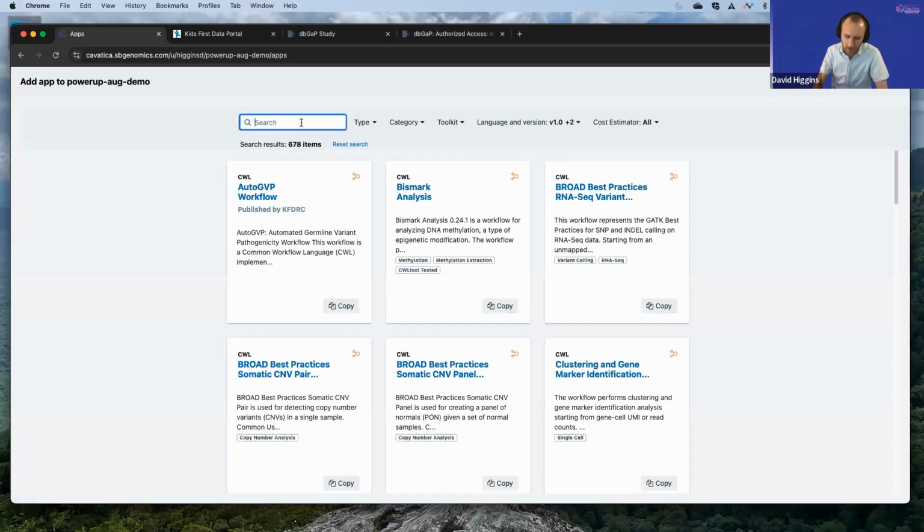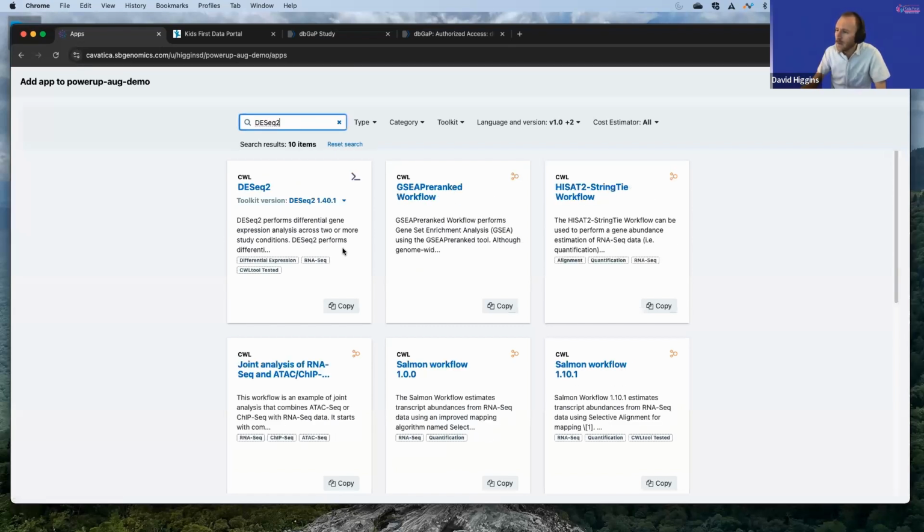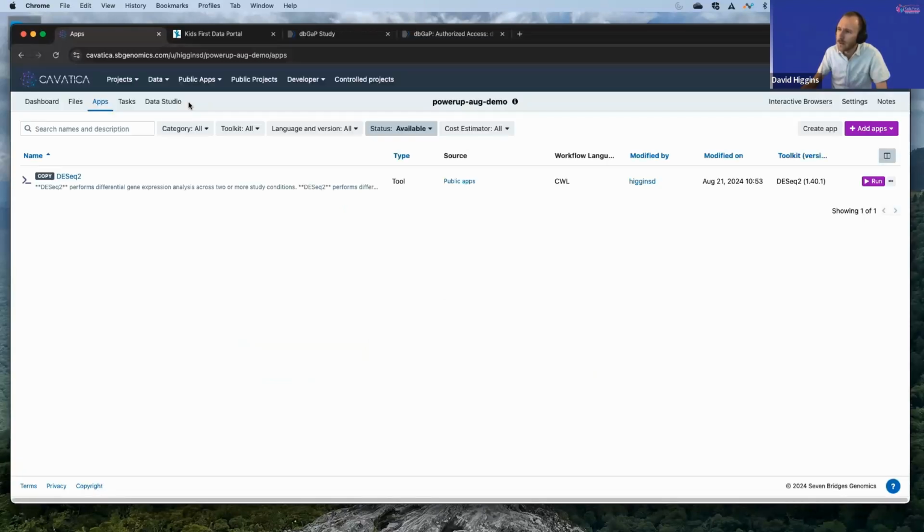We're going to add an app called DESeq2. DESeq2 performs differential gene expression analysis across two or more study conditions. That sounds great, that's what we're going to work on today. So we're going to copy that to our project. It says the app has been copied. If we go back to our project, for our Power Up August demo, under the Apps tab, under DESeq2, now we can see we have an option here.